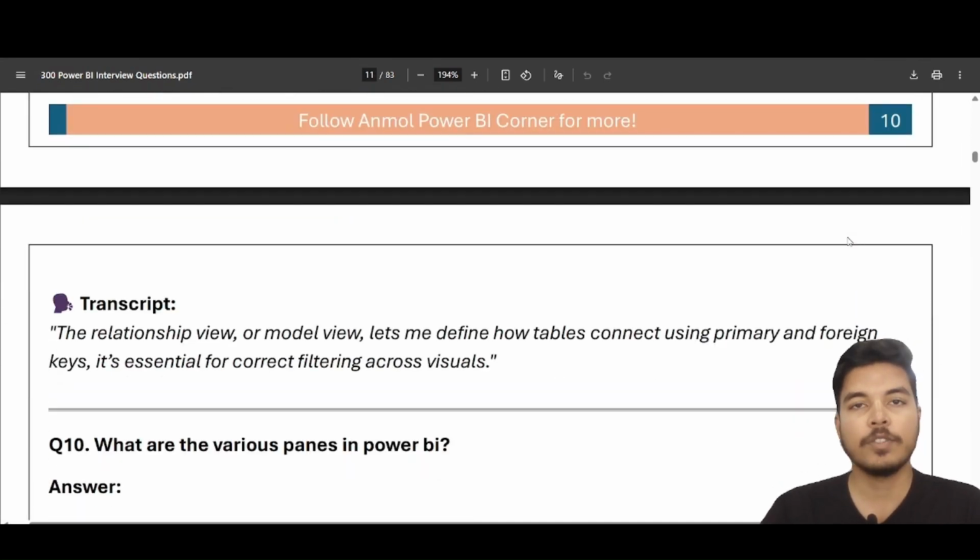How can you answer this question in Power BI interviews? You can say that in Power BI models there are various tables available. To connect these tables we have to create relationships between them. We can use the relationship view or model view to define how tables will be connected and in what kind of relationships, like one to many, many to one, and so on. We can do this with the help of primary key and foreign key, and it is essential for correct filtering across visuals. So this is the way you can answer this question.